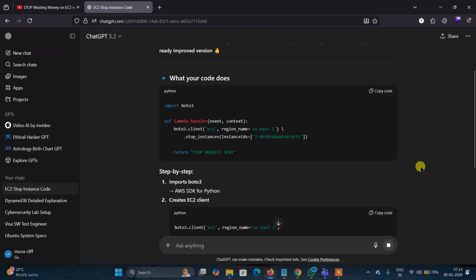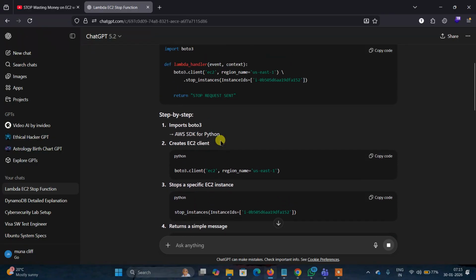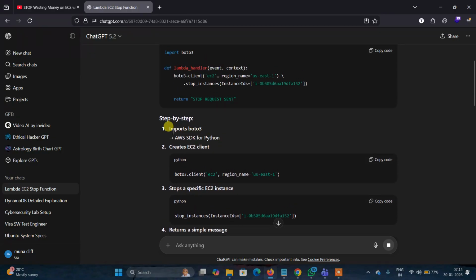So this is the script. What does the script do? Here it imports Boto3, the AWS SDK. First step, import Boto3, which means the AWS SDK will import Boto3. And Boto3 client means create an EC2 client.